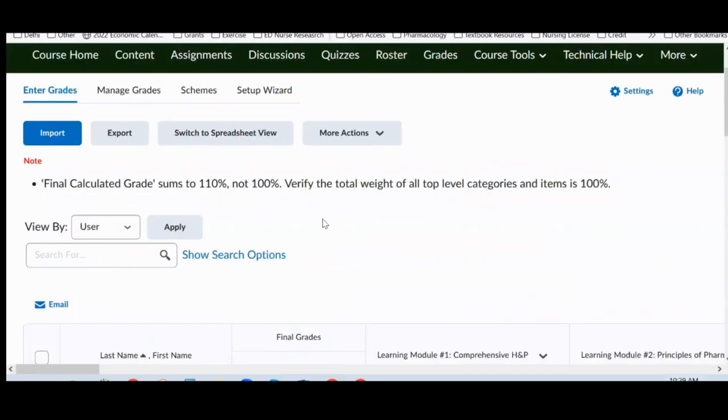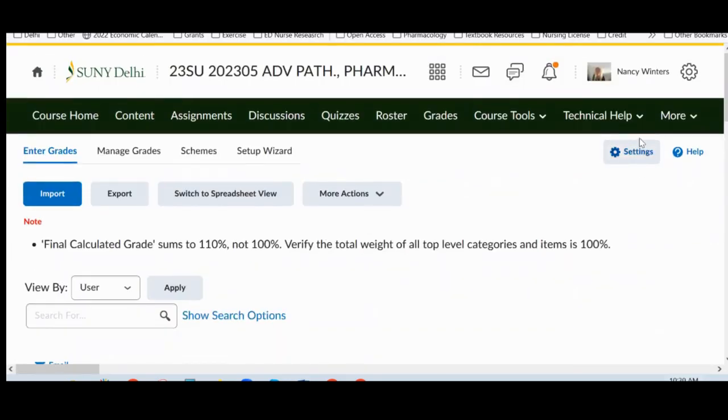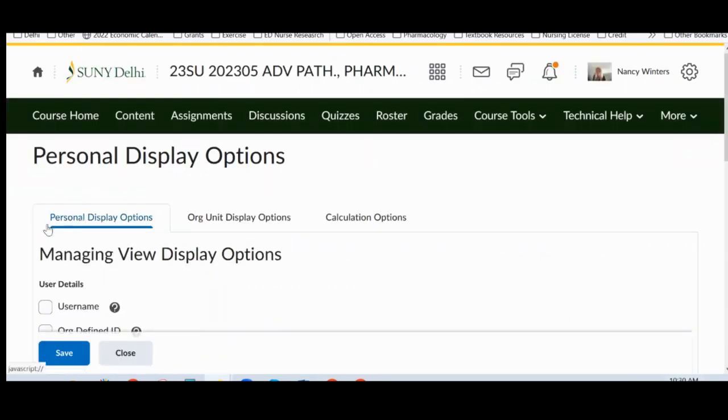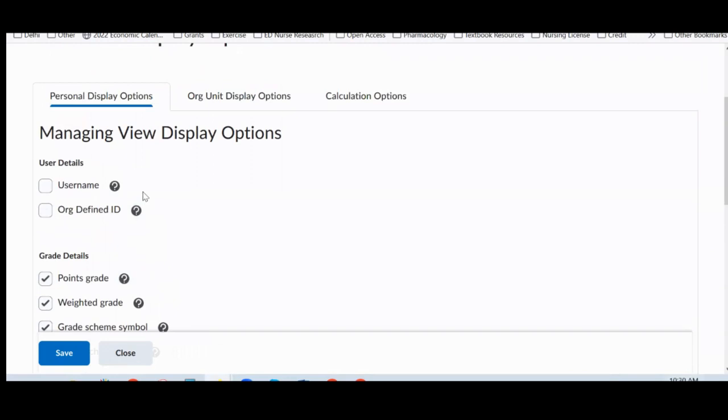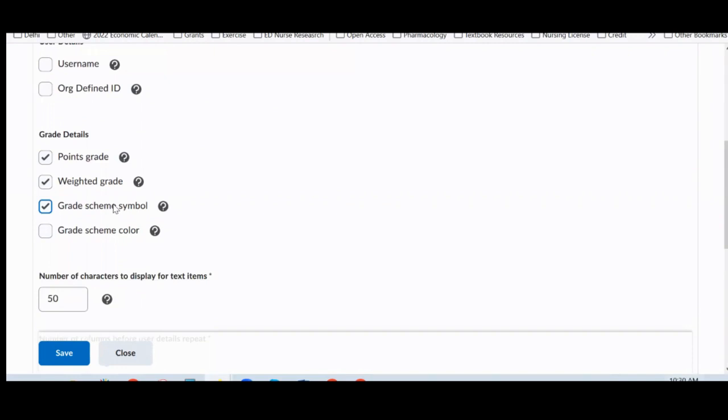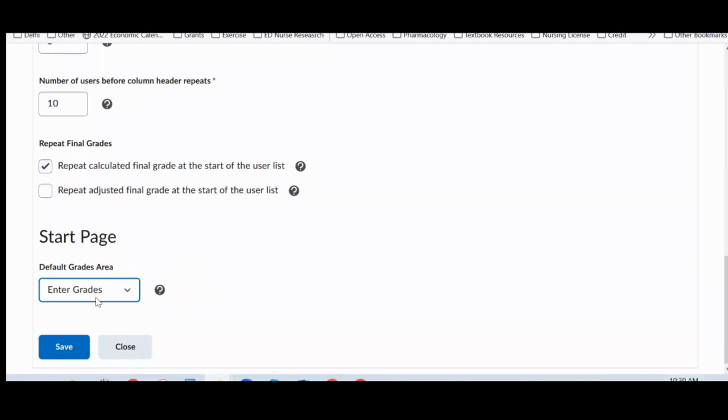So at the top here, first thing you want to do is go to settings in the gradebook. And in this very first tab, personal display options, this is the options for your view as the instructor. And for me, I really just want to see their current grade. I don't want to see any of the points or the weightings. So I'm going to uncheck these two boxes and keep just grade scheme ticked. And then nothing else is going to change on that. I can press save.